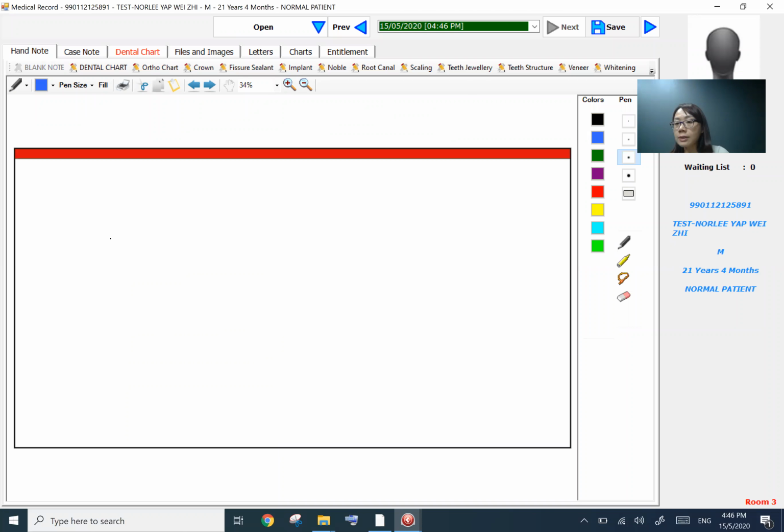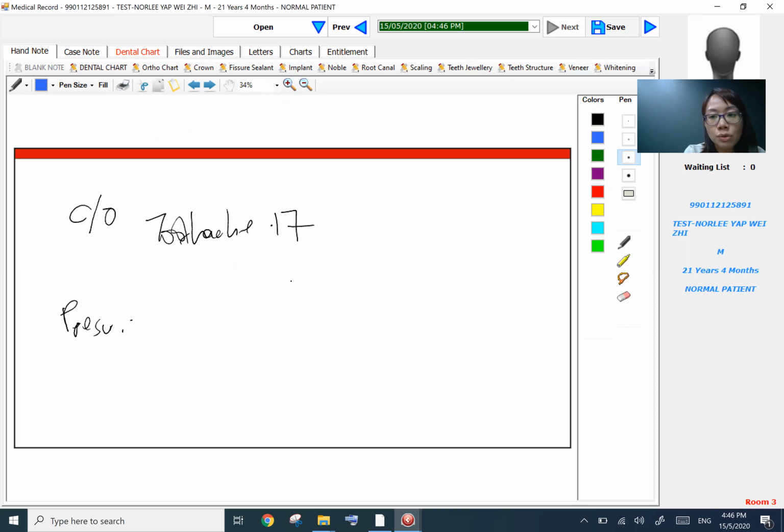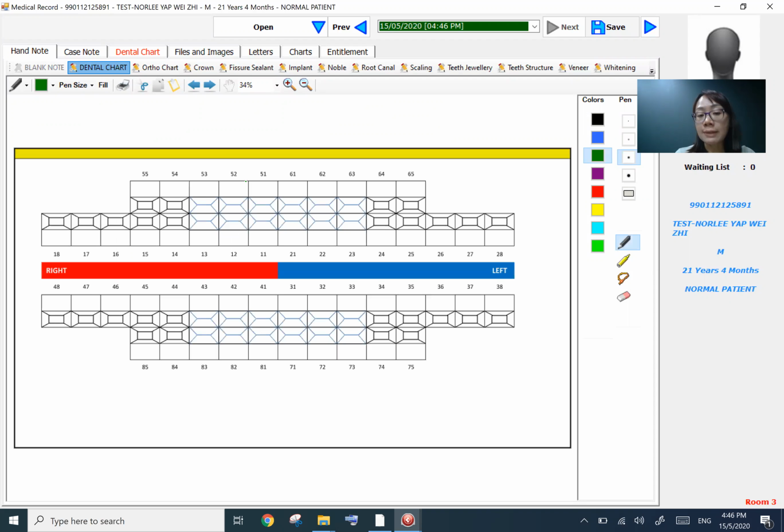As I said, there is an option for the doctor to use a hand note or a case note. For the hand note, the doctor can scribble using a tablet pen with a tablet. So tooth 8, maybe tooth 17. And the doctor can put the prescription here as well. The doctor can even change the color, make notes, or a plan note, for example like this.